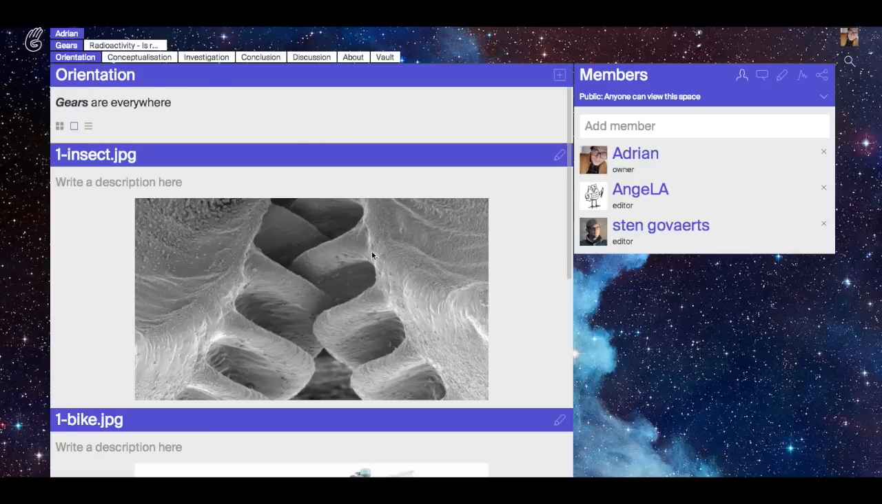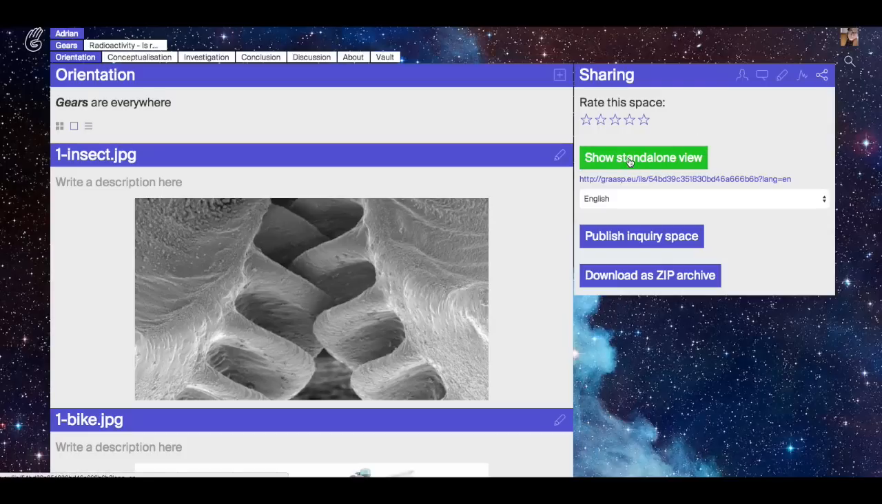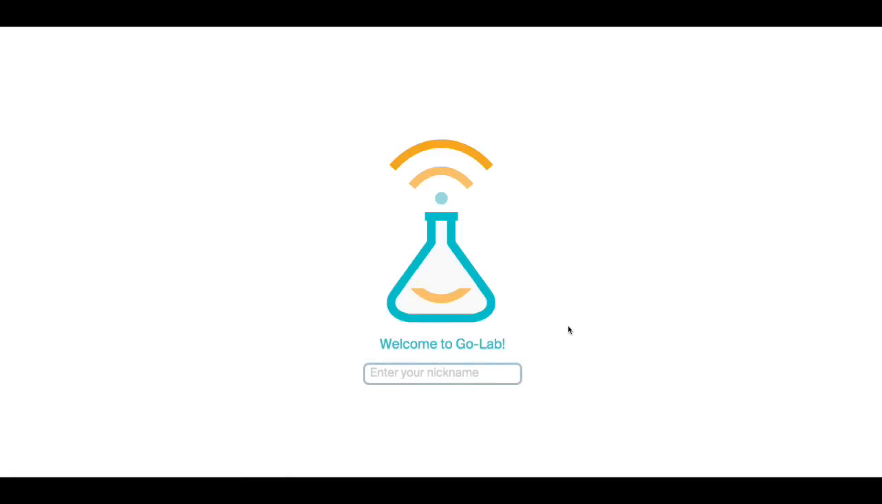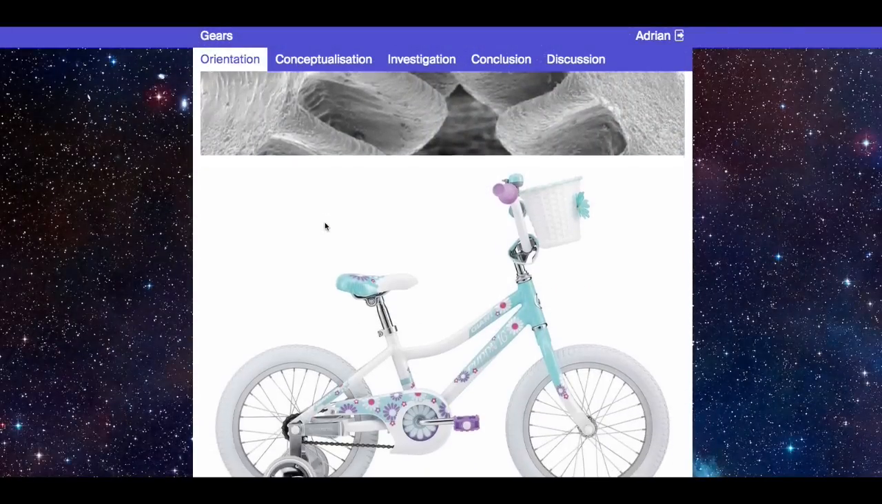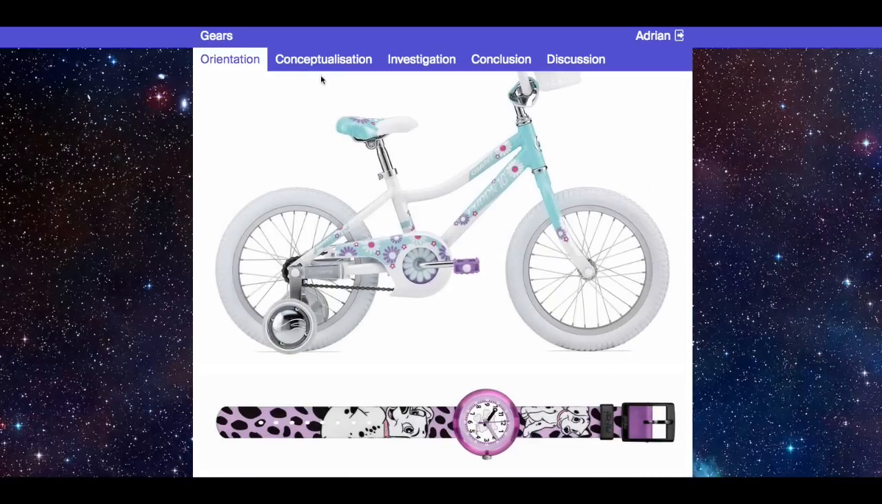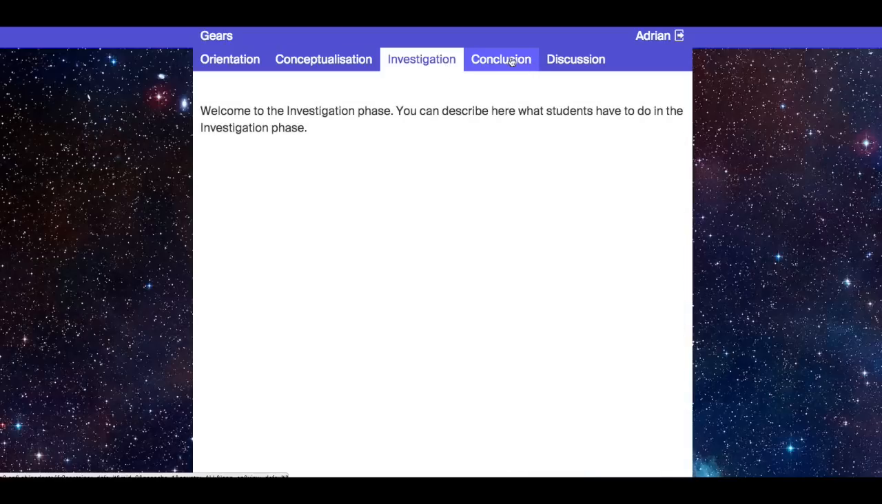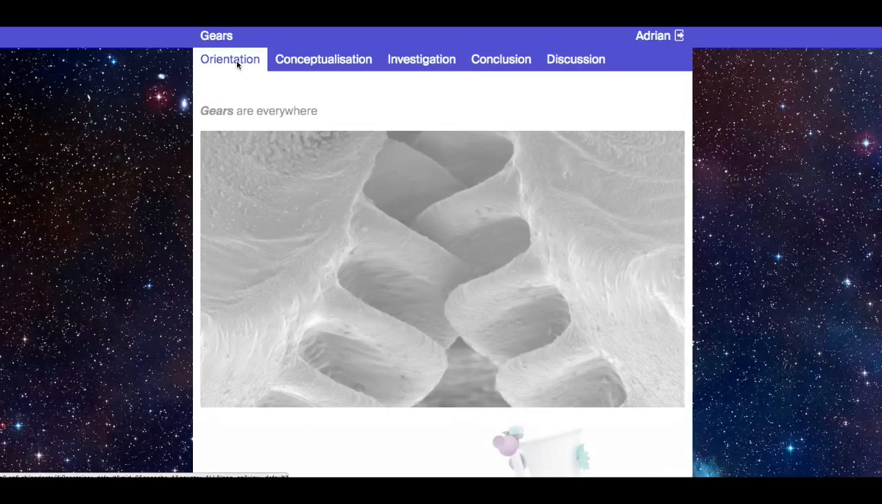To have a first look at what the students would see, I can go to the Share tab here on the right corner and press on the standalone view button. So this typically gives you the URL for the students, and students would see such a login page when they get to this URL, where they can just put some nickname, whatever they want. I'll just put Adrian, and here I can see the first view of my standalone view for students. So here I can see my images, and for now the other phases are just empty. They just have the standard text.